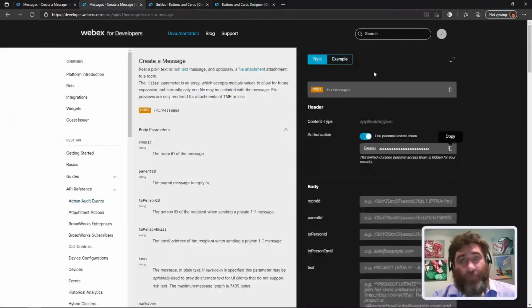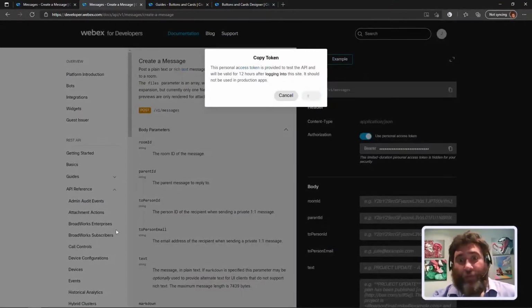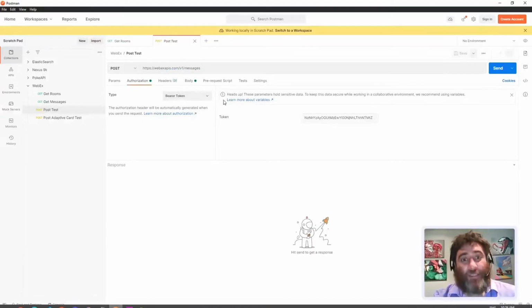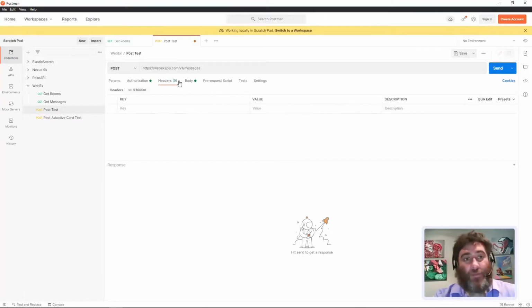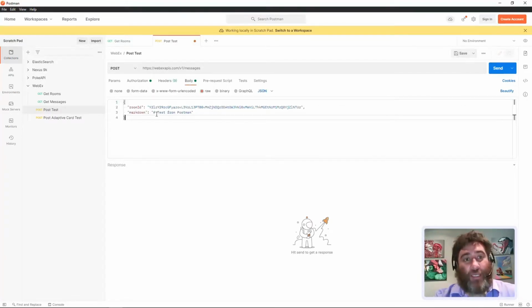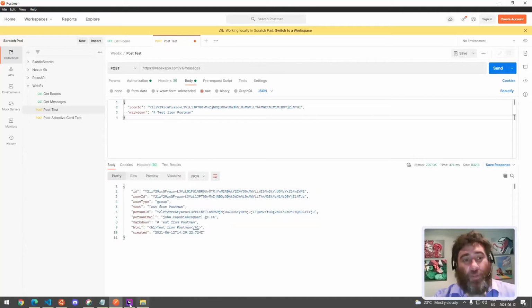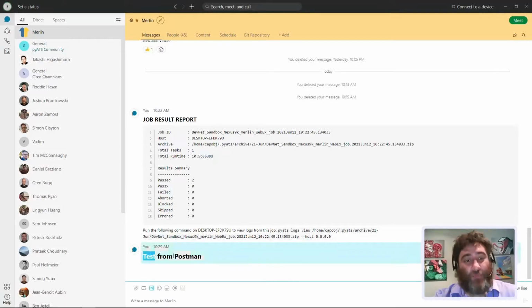real quickly. And what we can do is send it from Postman as a test, a Markdown test. So there's my body again, my room ID, test from Postman, send. And then if I check in my Webex, I have the test from Postman as a Webex header.